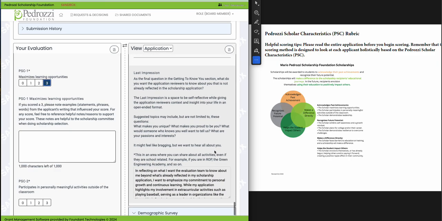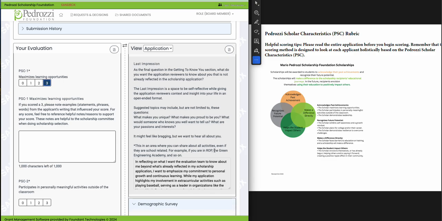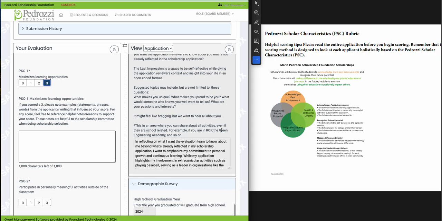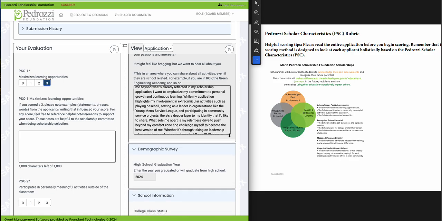The final question, the getting to know you. What do you want application reviewers to know about you that's not already reflected in the scholarship application? So we left this one a bit more open-ended so the students can share with us whatever they think might be helpful for us to know and understand about them. Again, we can drag this here.